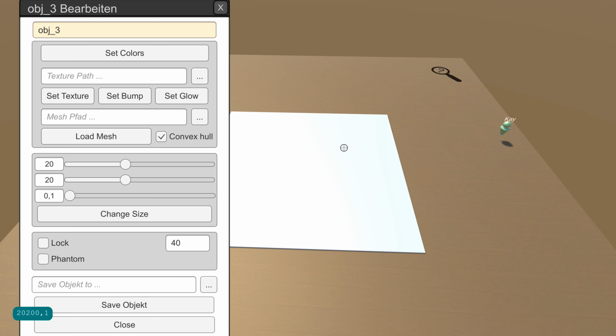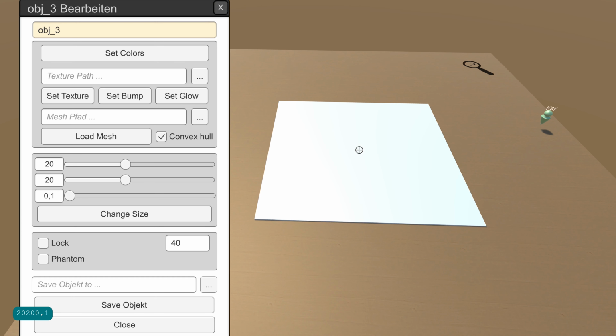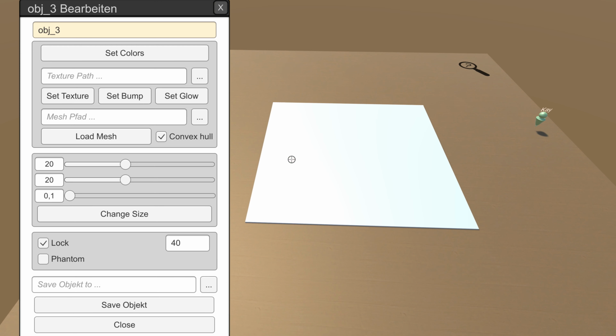The object initially retains its other properties and can be moved as normal. However, this is unfavorable for a game board. We lock its position with the lock option. Of course, it's not so easy to play on an empty white surface.